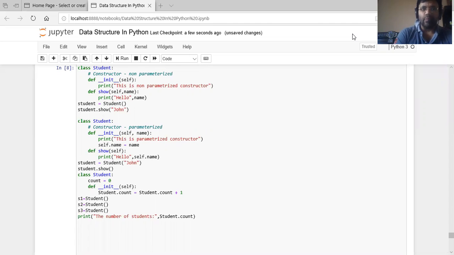Today, we will see some more examples of constructors. Yesterday, in the previous video, we saw how constructors work and what the types of various constructors are. So let us see some of these examples.